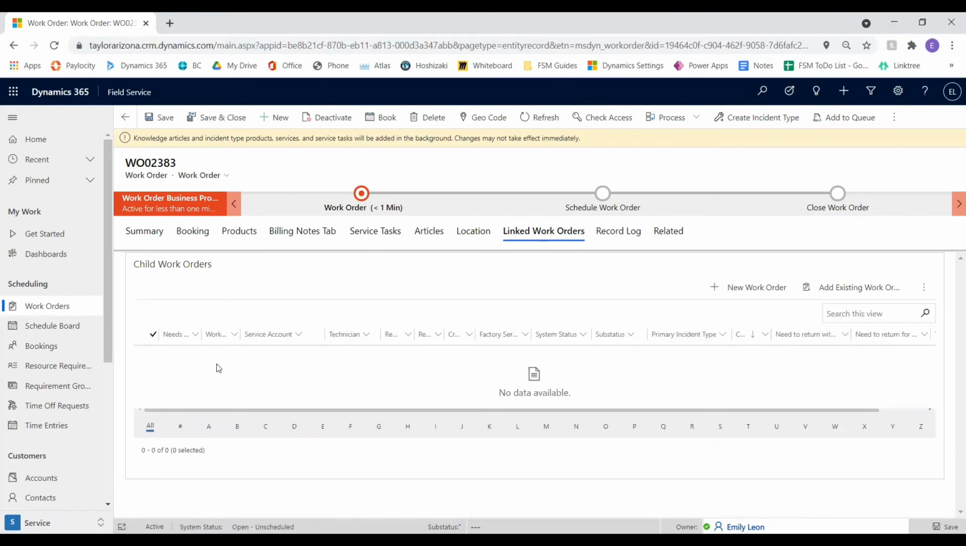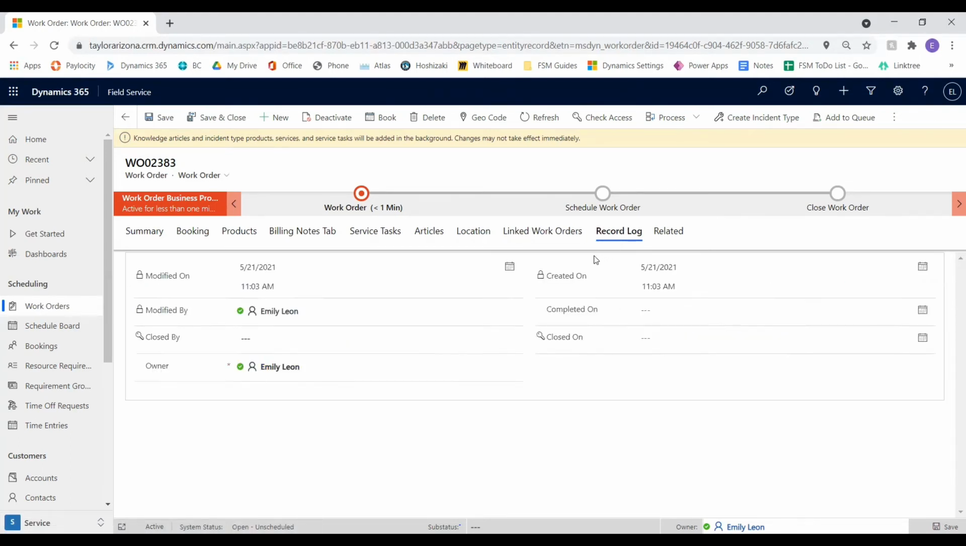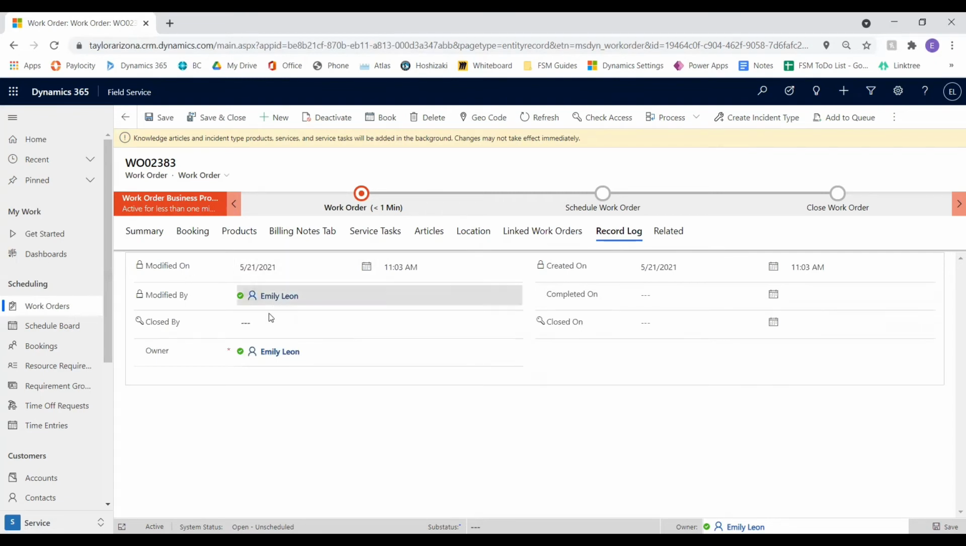This will show us any child work orders. So if this was a parent work order that we needed to return with parts to, then any of our child work orders associated with this one would be listed here. Record log is just going to show you who created or modified the work order and when it was created or completed or closed on.